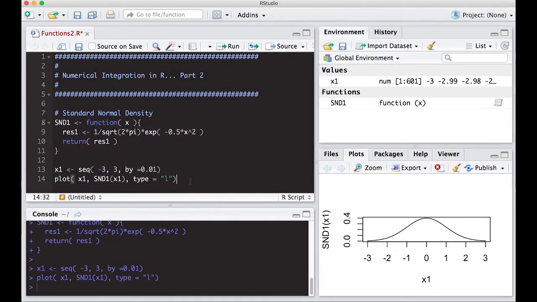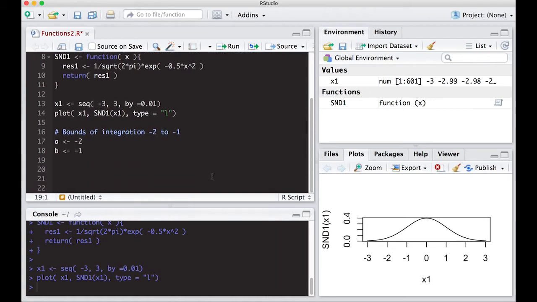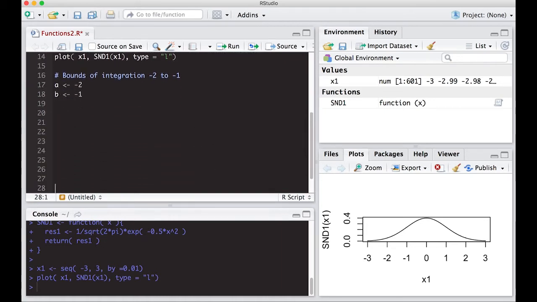Okay, so what we can do now is we can try to integrate this. Our bounds of integration are going to be the same as what we did in the last video. We wanted to go from, well, actually, minus 2 to minus 1. So I'm going to let a equal minus 2, b equals minus 1. I'm trying to be explicit here, just so we're aware of what we're doing. I have my bounds of integration, and I have my function height. The next thing I need is to develop a partition.